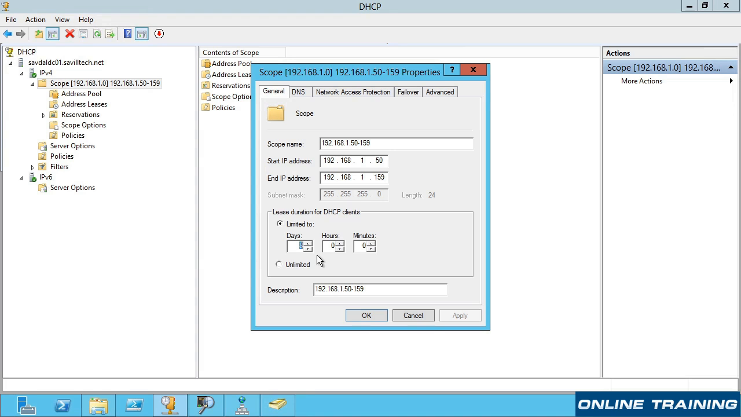Now, what the right duration is depends on your environment. If these are standard desktops, then 8 days is a good number. If this is a wireless network where you have many clients coming in just for the day, you may want to set this lease to maybe a day. It's really up to you what makes the most sense for your environment.